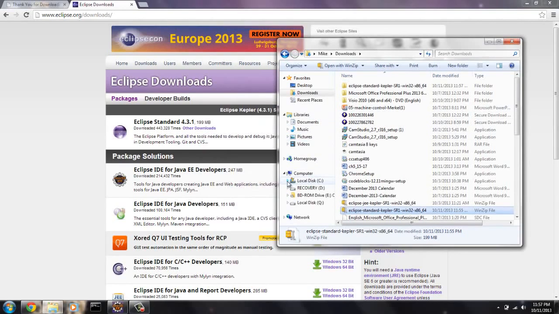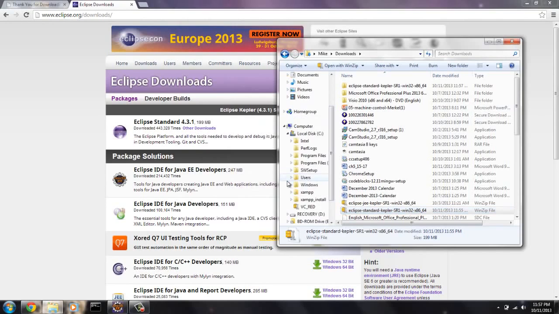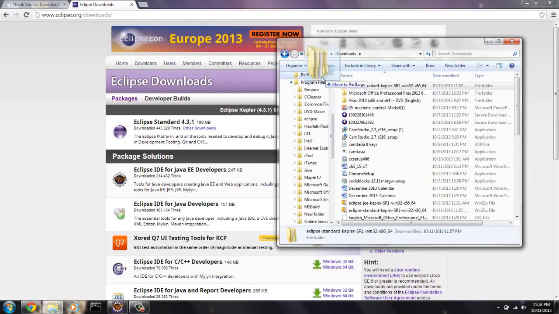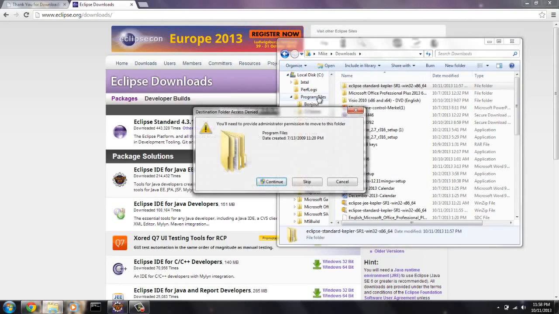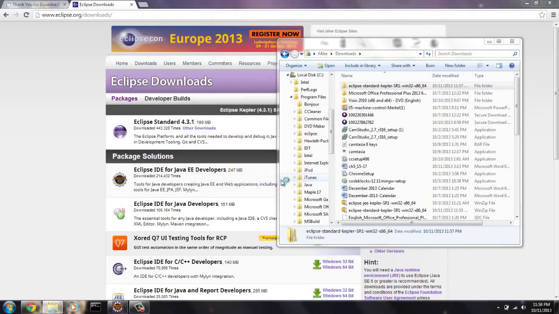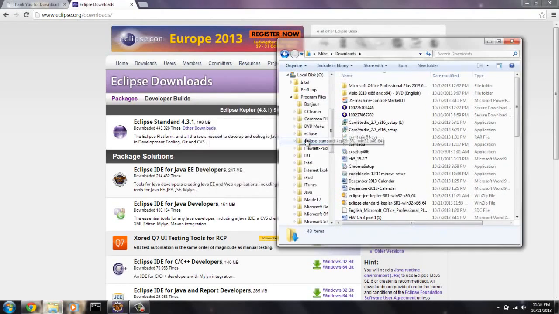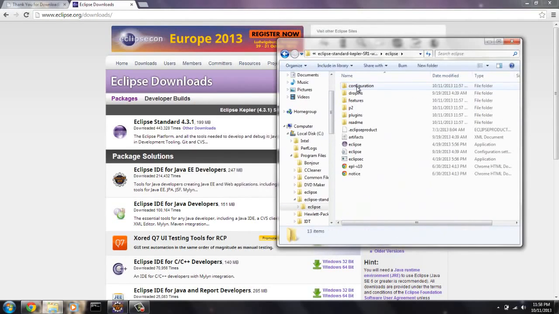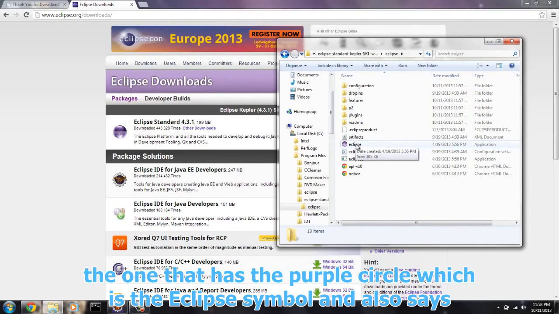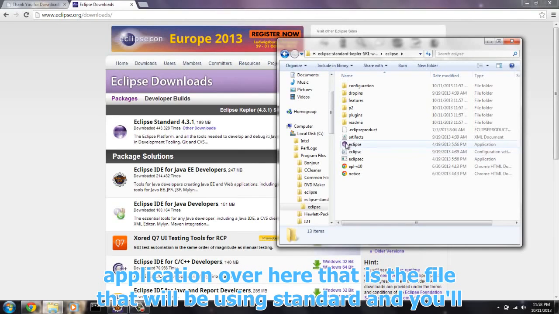Okay, I'm going to want to put this in my program files. So just throw that in there. I'm going to put it right here in the program files. Continue. Okay, now let's hope this is the case. There we go. The one that has the purple circle, which is the Eclipse symbol, and it also says application over here, that is the actual file that we'll be using.